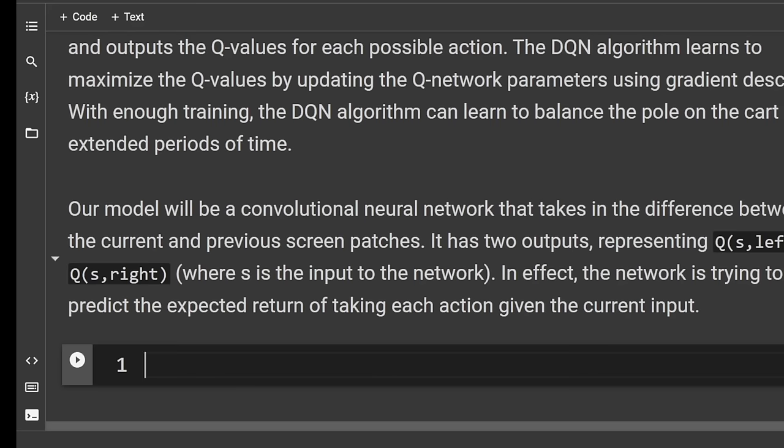Our model will be a convolutional neural network. It will take the difference between the current and the previous screen patches. It will have two outputs representing Q(s, left) and Q(s, right), where s is the input to the network. In effect, the network is trying to predict the expected return of taking each action given the current input. So basically, this is our Q network. This is the full implementation. We'll have two outputs, and the network is trying to predict the expected return of taking each action given the current input. Now let's implement our DQN class.